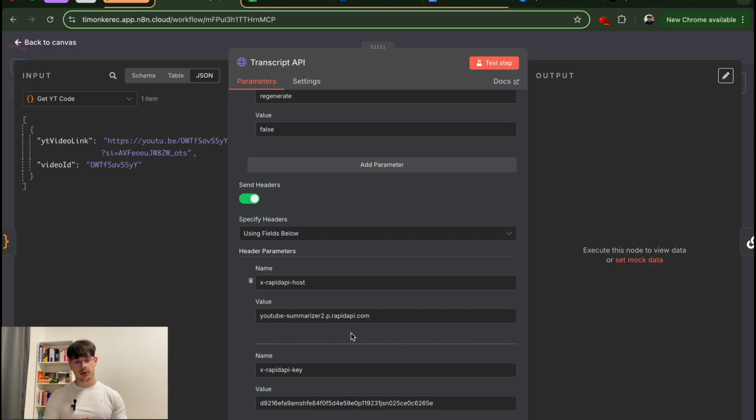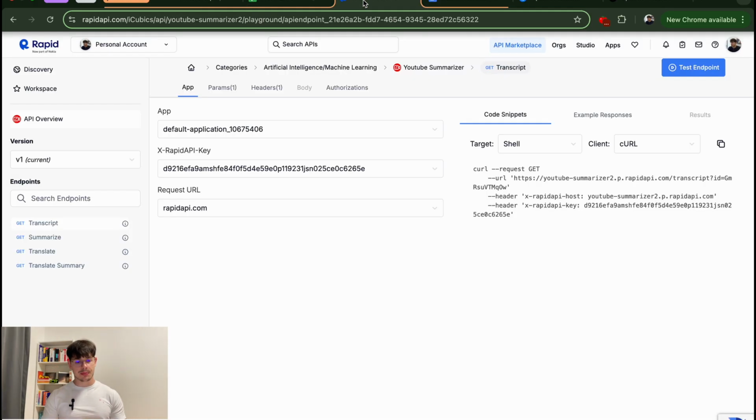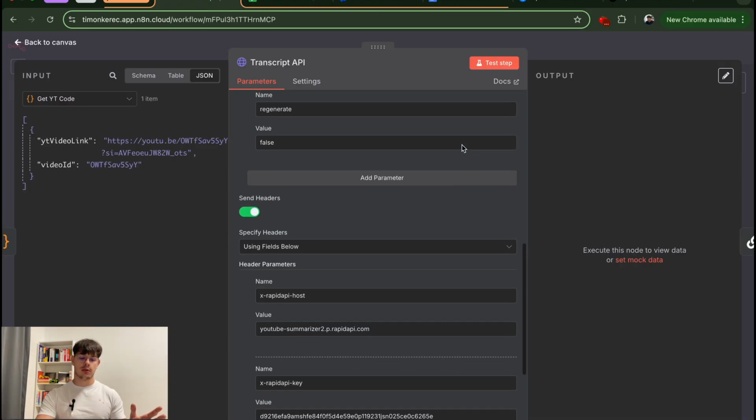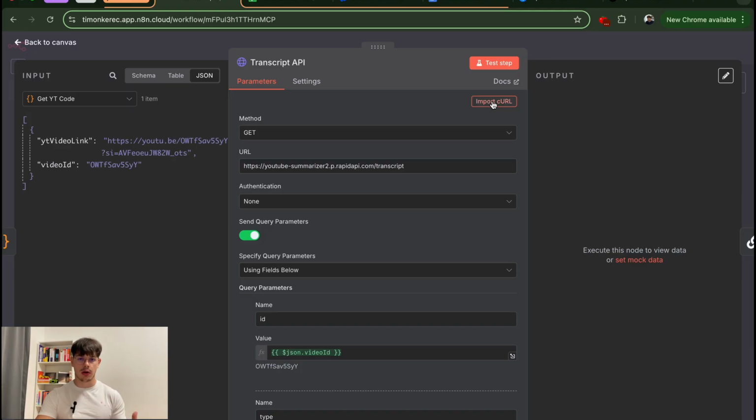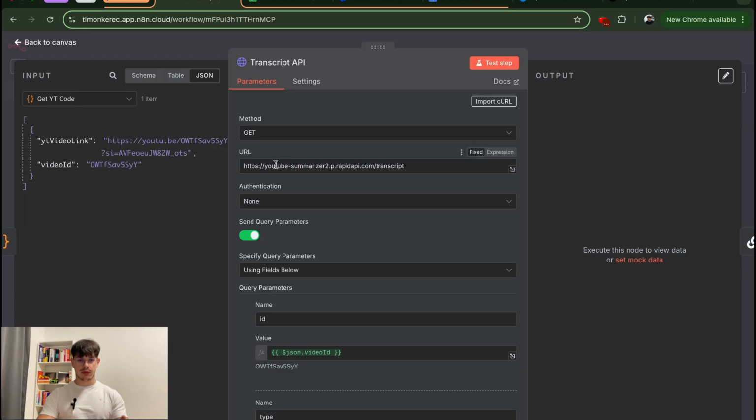Then we have a few headers. We have RapidAPI host and RapidAPI key. All of this you will find on the website of the API. You go under transcripts, and then you see all of the apps, API key, and URLs. To make it easier for you, you can copy the cURL here and paste it into the import cURL field. That's it. You import it, and you don't have to fiddle with anything. You just leave it as is, and you can make an API request.